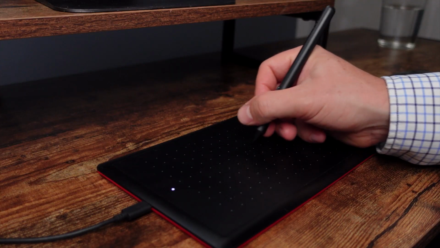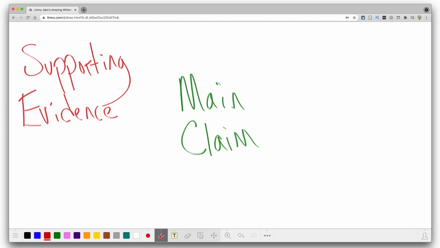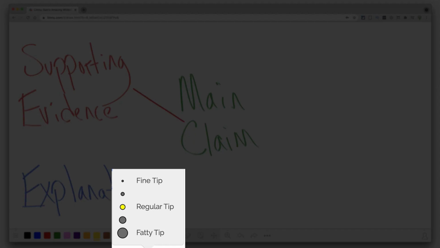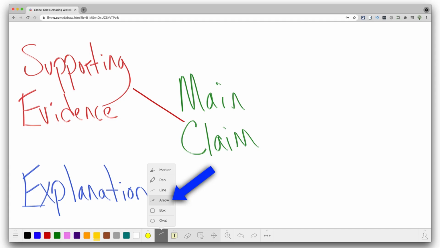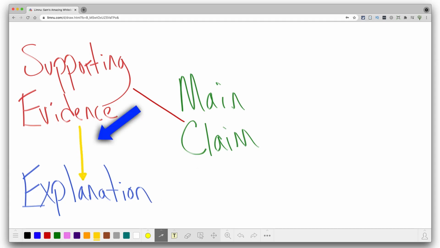Plus, although Limnu really shines the most when you're drawing, there are other types of tools like a line tool, an arrow tool, and a box and oval tool that you can add quickly to your whiteboard. The line would be useful for connecting ideas and doing a quick mind map. And like the draw tool, it's just really intuitive and easy to use. Like the pen and marker, you can also change the thickness and color of all the other tools, like this arrow, that I'll quickly add to my board here.